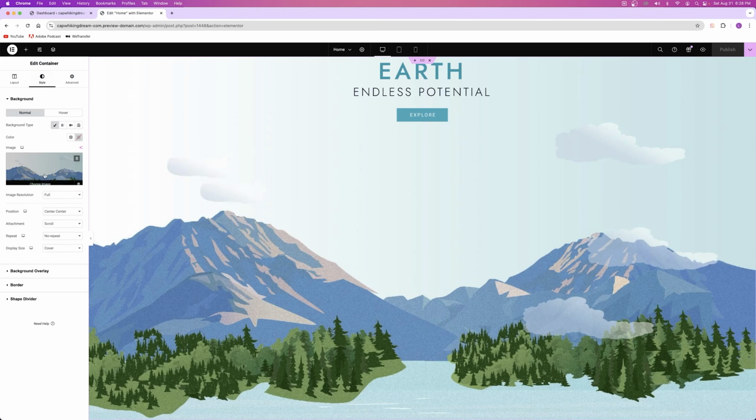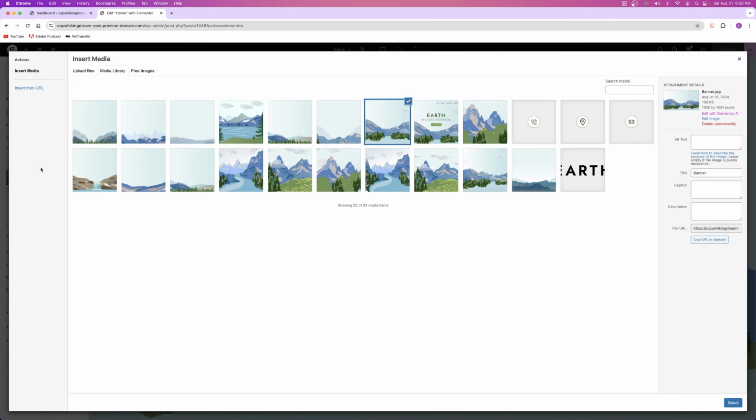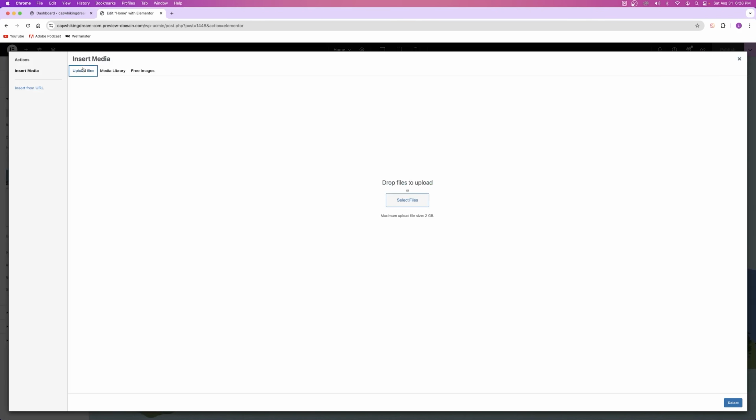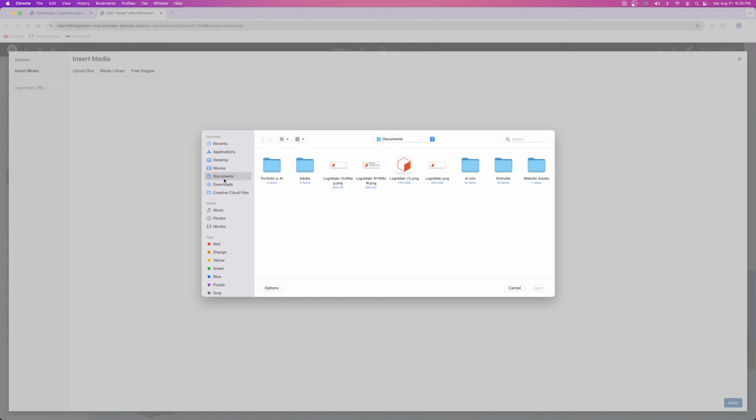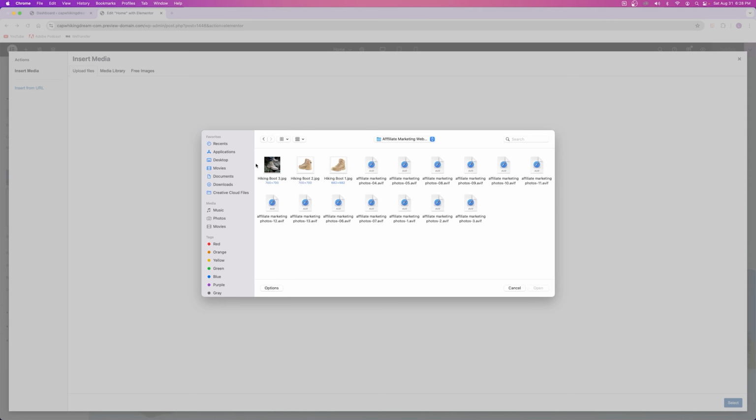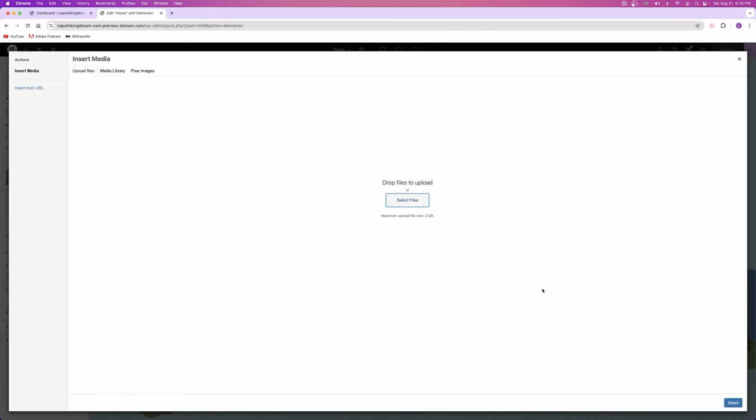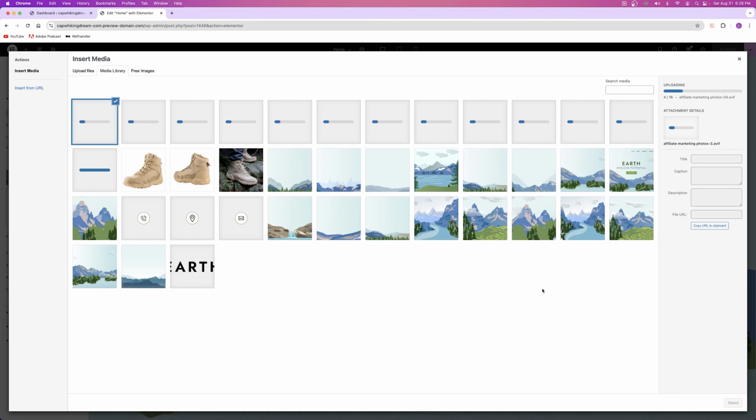Go to the style tab and you can change the background image. So you click on choose image, and we don't have any of our new pictures uploaded. So I'm gonna upload files directly from my computer, and I actually have all of my images ready to go. So I'm just gonna upload them all at the same time. The rest of these are gonna take a second, so I'm gonna go ahead and cut to when this is done, and I'll see you guys in a second.